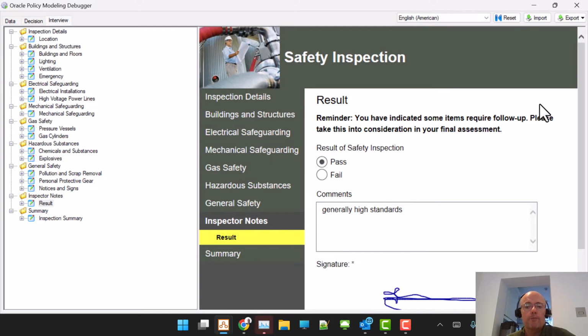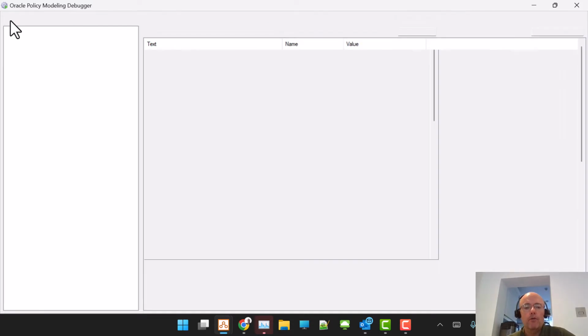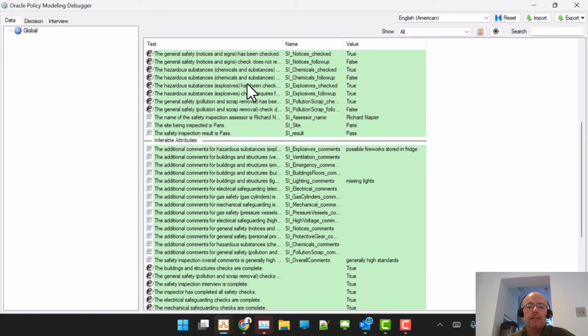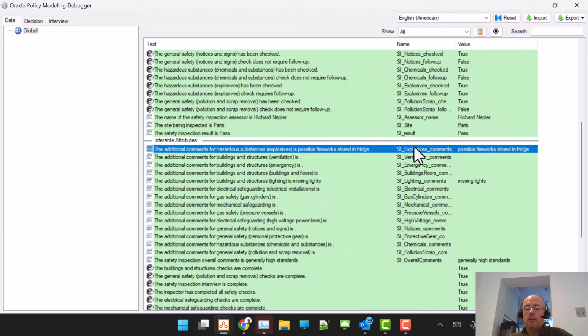So you'll notice that the red message has disappeared because the Boolean that was controlling the visibility of the label has made sure that the label is no longer shown. If I go to my data tab, into my inferred attributes, you'll see that, and this might surprise you, the comments are actually inferred attributes.